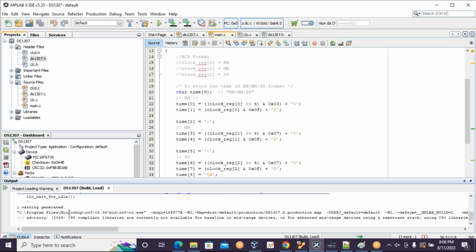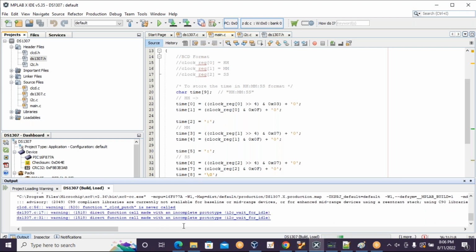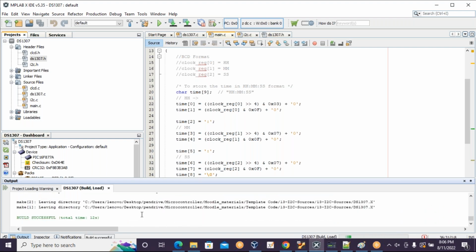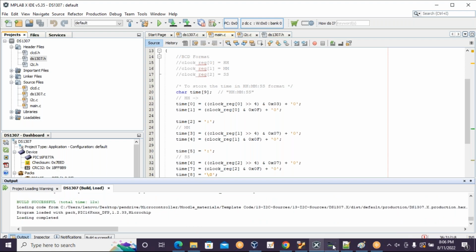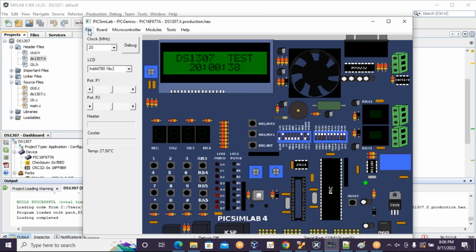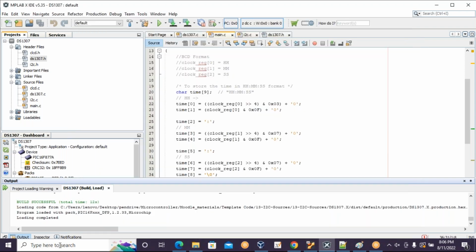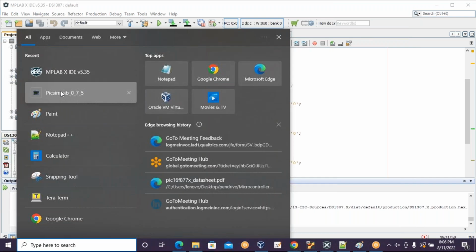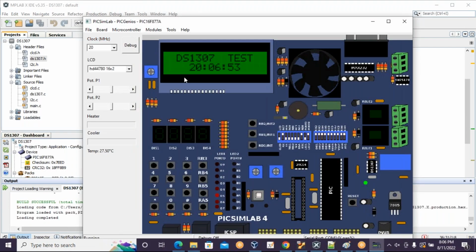Okay. So if you can see, I have given build options. Some warnings are there as some function calls are not done, which is okay. So I'll come here. Let me do the reload last. I have already loaded the hex file. So this is not correct. The RTC must be refreshed at times if it is not being used. So now you can see it is displaying DS1307 test in the very first line. In the second line, it is 20 hours, 7 minutes, and the seconds. That is how the RTC is being used.